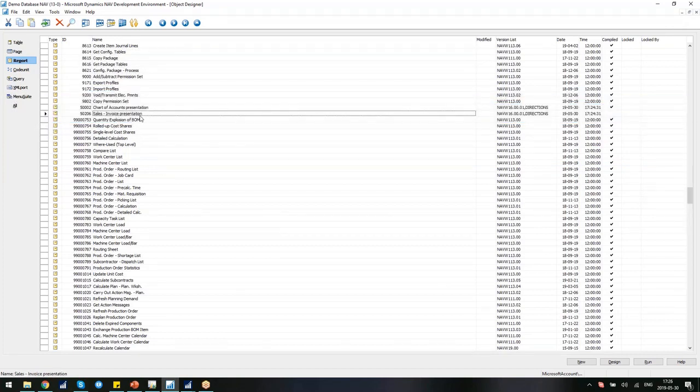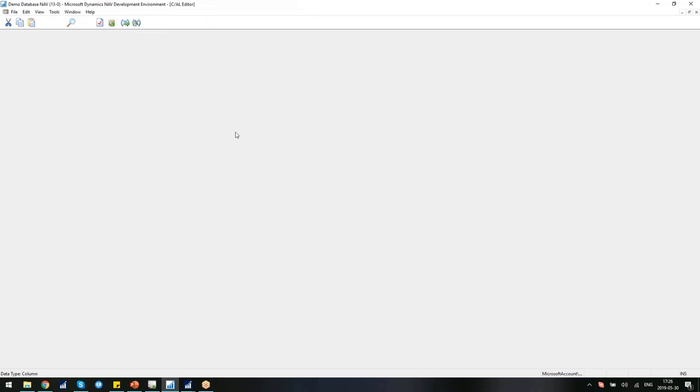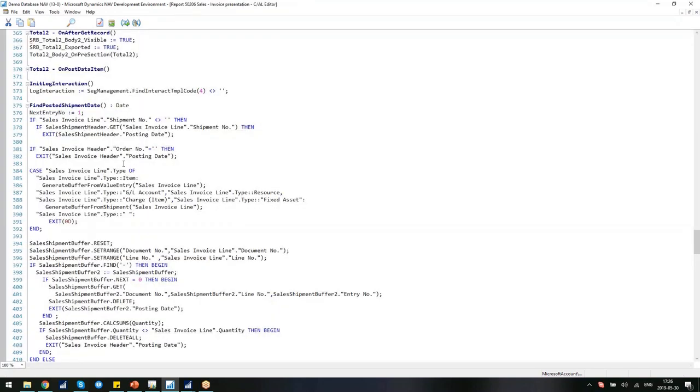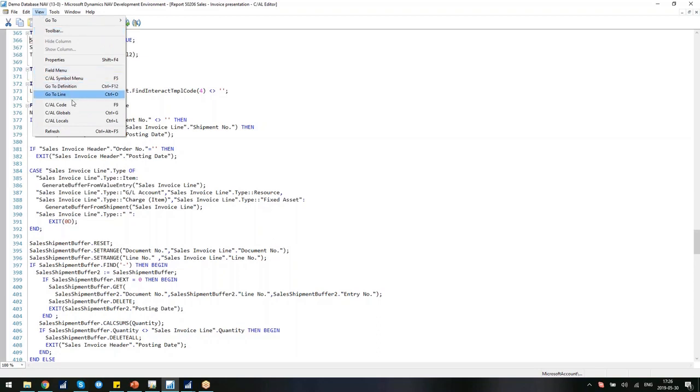Okay, here it is, sales invoice presentation. I go to the design mode. I'll try to compile this. Okay, it says that table data 359 does not exist. Let's try and change this. Okay, so I already know what to change. You may also know, if you read the documentation that we have, what you need to look for if something does not compile. So this just means that not everything is fully automatically handled by our tool, but as you'll see, these are just very few simple steps.